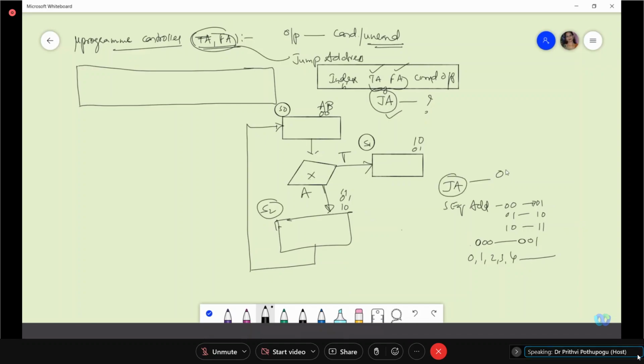You can say if a condition is satisfied, maybe take this 0 to 2 or 0 to 3 or 4. Any value it can jump to. This is called the jump address. That means it is defined by the design. Sequential means automatically 1 goes to 2, 2 goes to 3, 3 goes to 4, 4 goes to 5 in this sequence order.